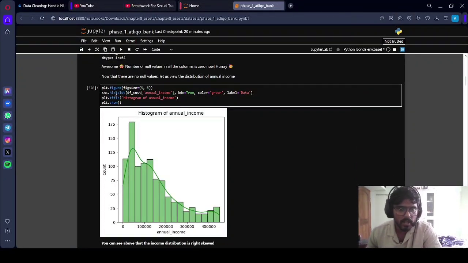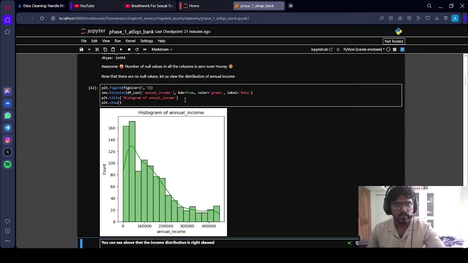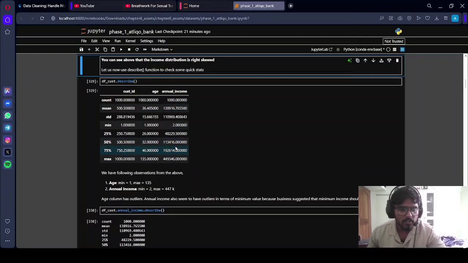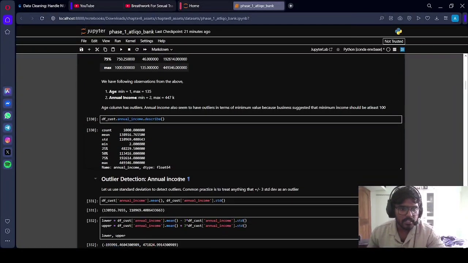We have used the Seaborn library, and from it we are using the hist plot. We only did the data visualization of the annual income column from the customer CSV file, and kde equal to true means this line is drawn when you write kde equal to true. The color is green and the label is data. So this is the data visualization. In the next part of our video we will be treating the outliers.